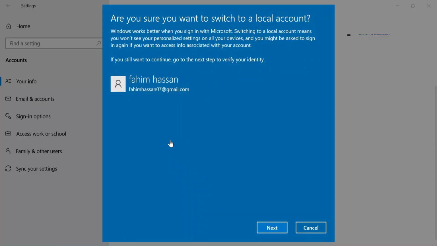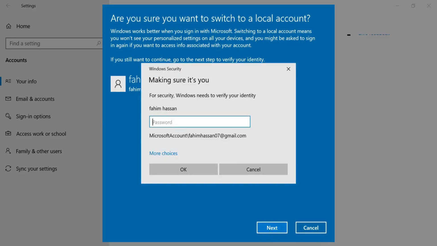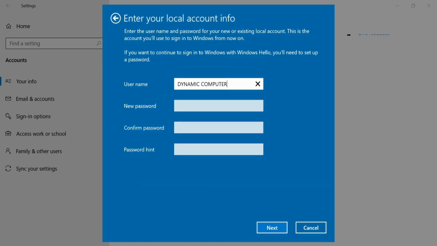Just click it here, and after that select the next here, and here give the pin from your PC and select OK. And you have to give a username here. If you want to change it, you can change it. If you want to remove the pin, just keep this empty and give any password hint. Just hint. Want to give it a hint.